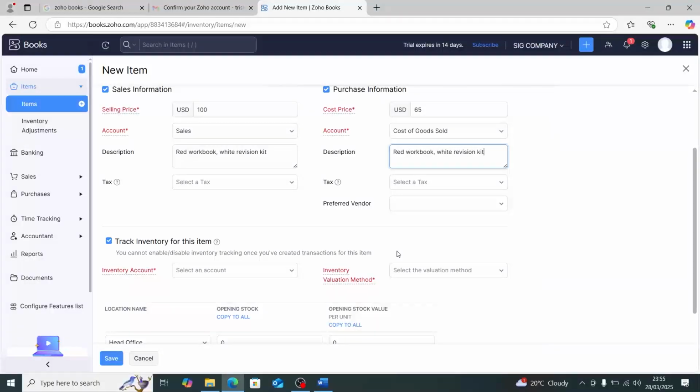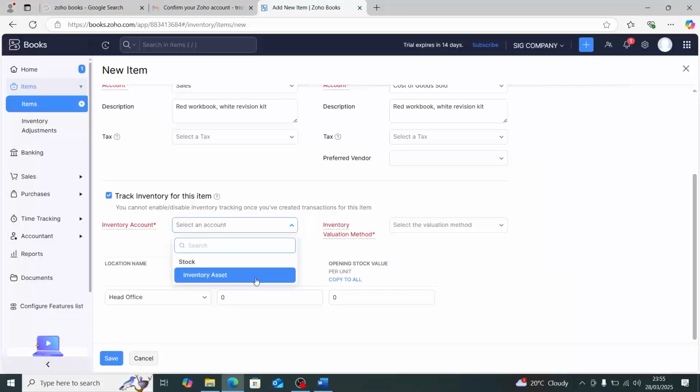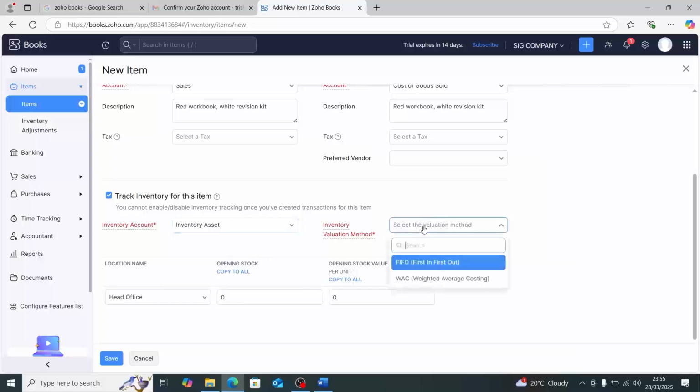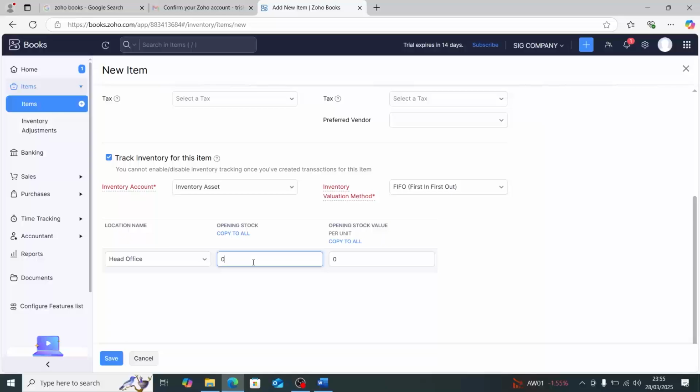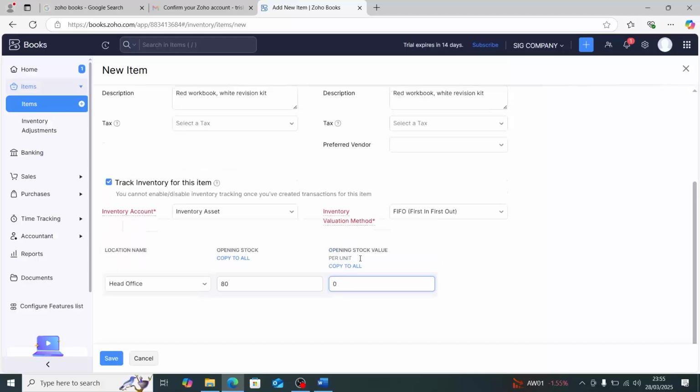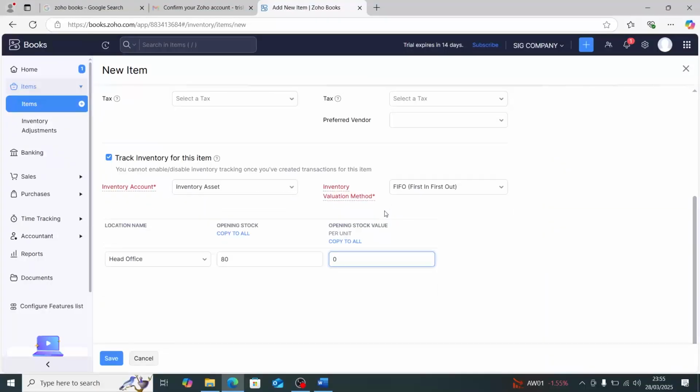Select an account to track this item, which will be our inventory asset, and then the valuation method will be first in, first out. Our opening stock would be 80, and our opening stock value per unit may be 65. Then you can save.